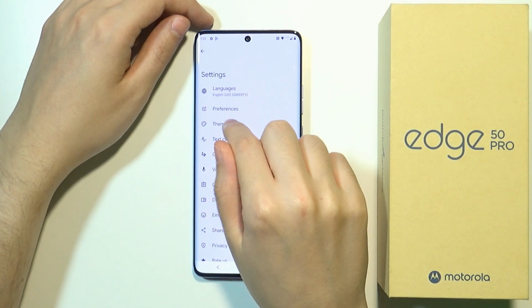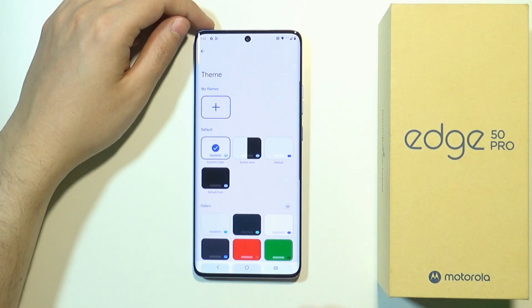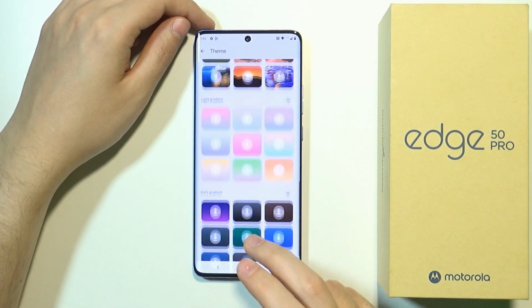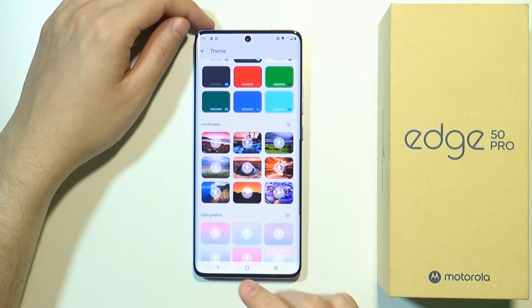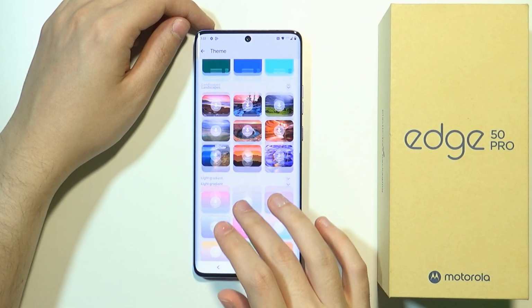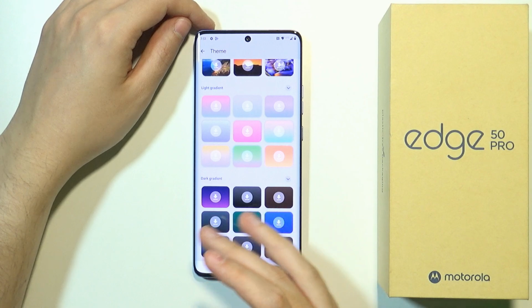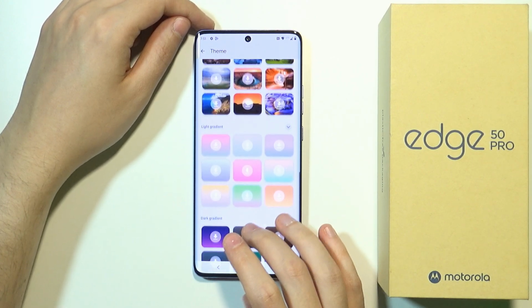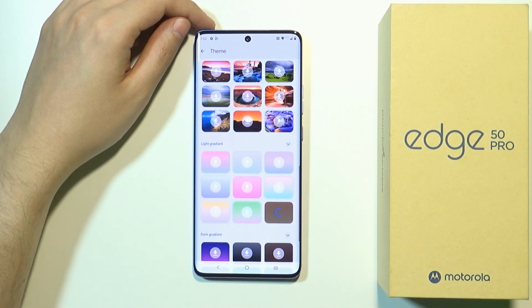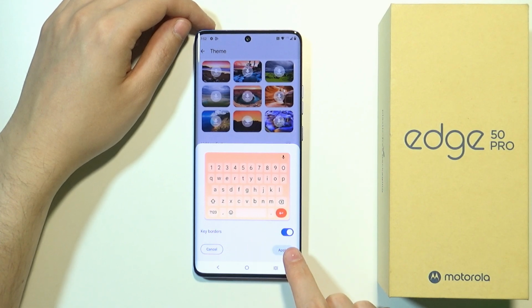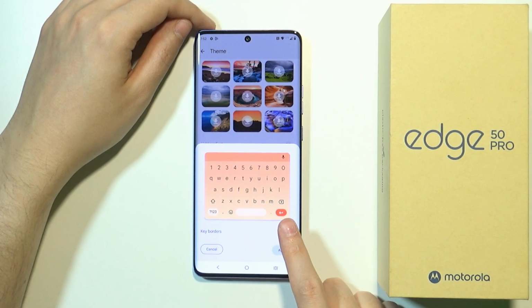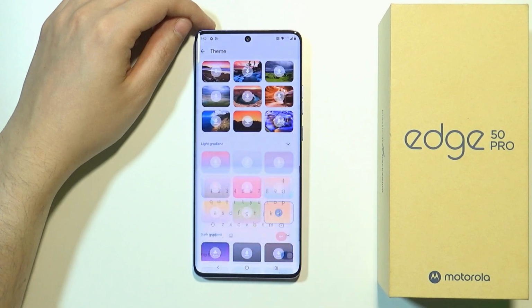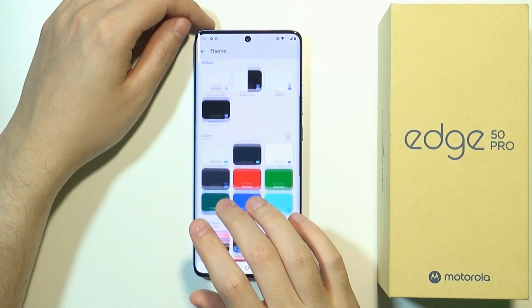And over here we can choose theme, and here we have some presets which we can also download. So if you want to have like a gradient, if you want to use a landscape or a dark gradient, then you can simply choose your favorite one. And after you are done, you can press apply or also enable and disable the key borders. And there we go, the theme has been changed.